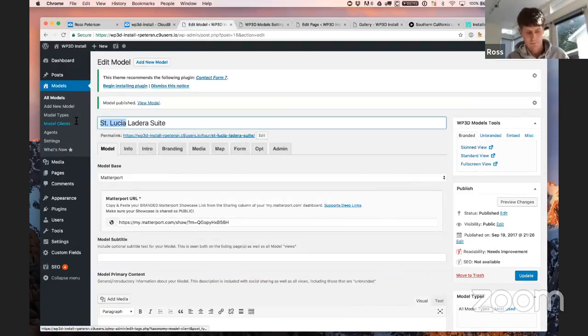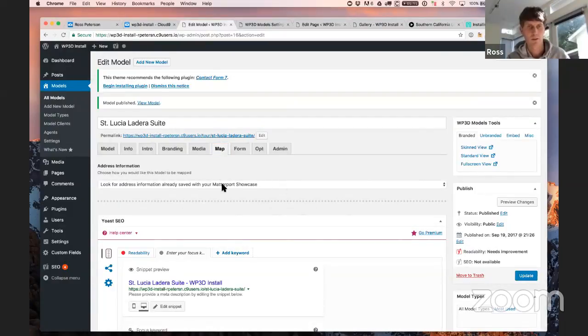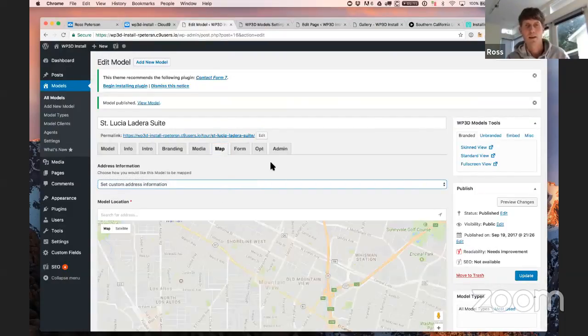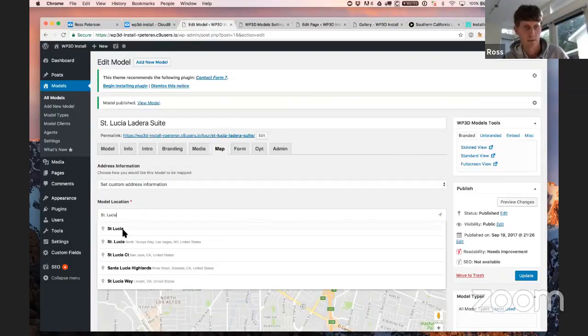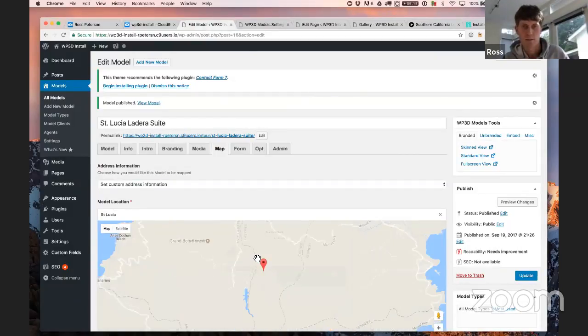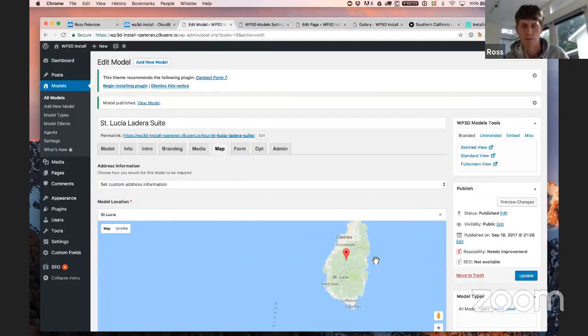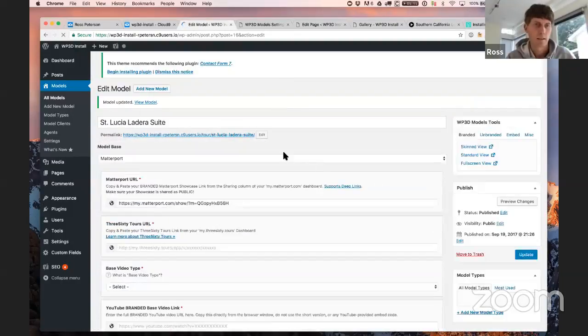St. Lucia. I actually don't really know exactly where that would be. Do you know, Matt, Dan? Any idea where St. Lucia is? Pretty close, huh? All right. We'll update that.